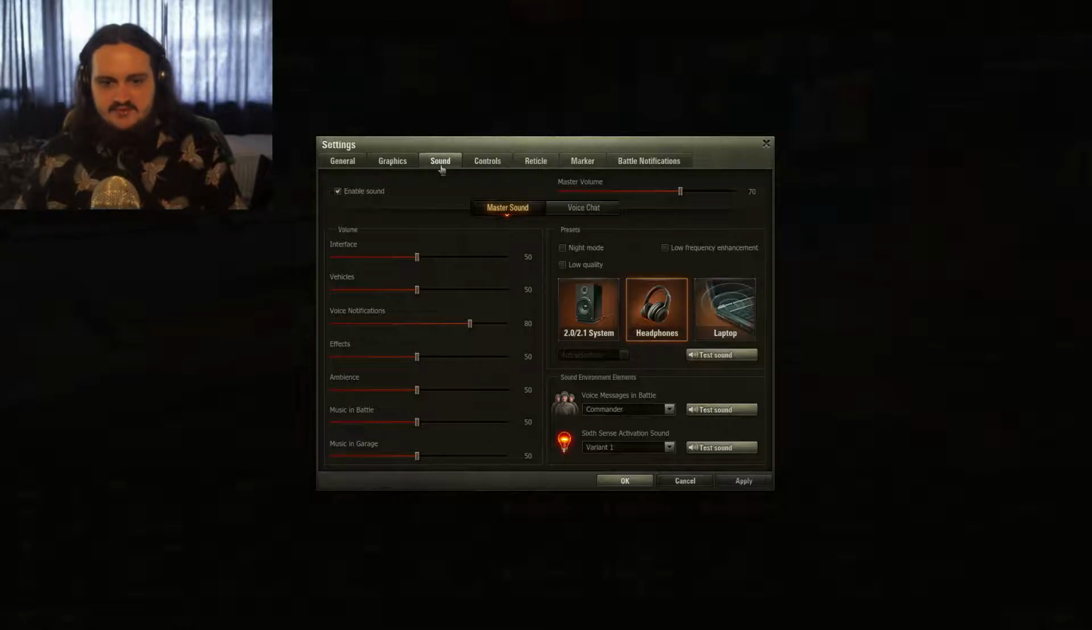Sound options, there's only really one thing you might want to talk about, and that is the voice messages in battle. It says here commander and standard. That might be a little bit confusing. But basically, if you use standard, all your crews will sound like a generic American voice. If you use commander, the language your commander will talk in will depend on the kind of vehicle.